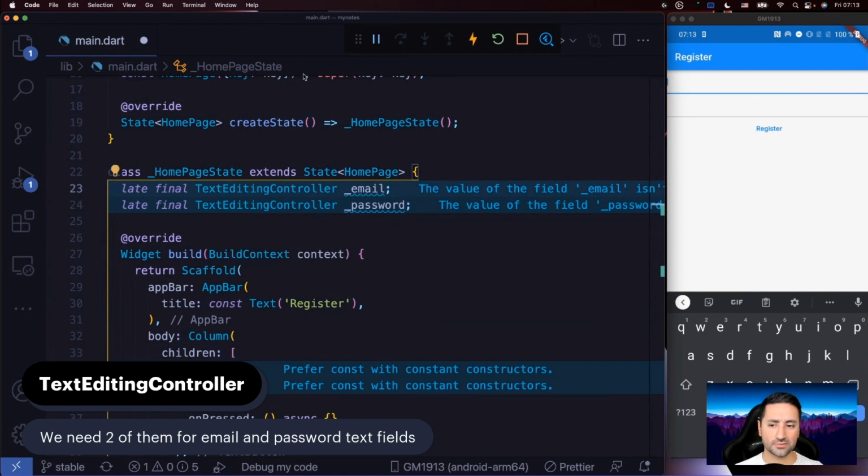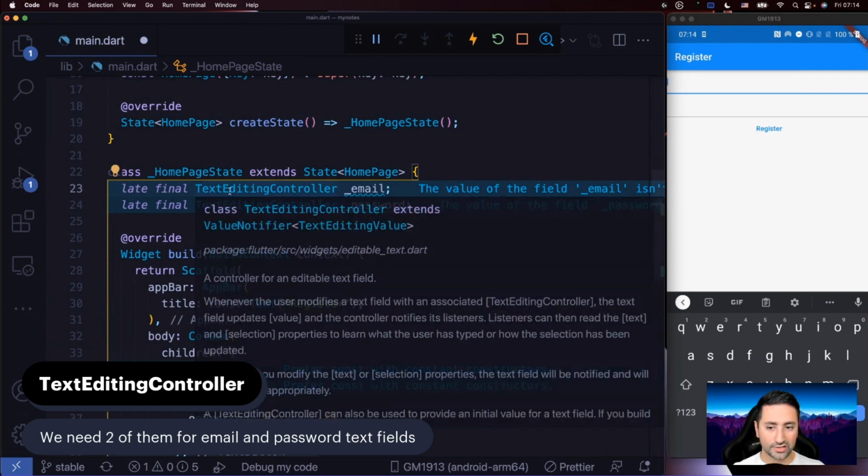Now, in the previous chapters, we haven't talked about late. Late is a keyword in Dart that tells your program that although this variable has no value right now, I promise to assign a value to it before it is used. So it's kind of like a contract. Late literally means that I'm not ready right now, I will do it later. I'm not ready to assign a value to this. So what we need to do now is to create these values.